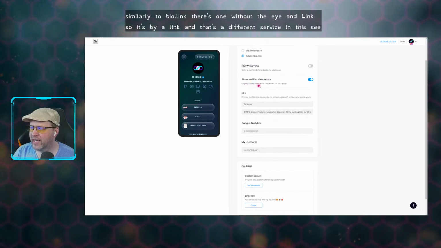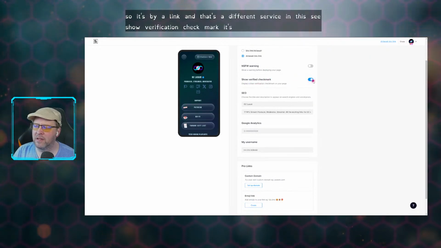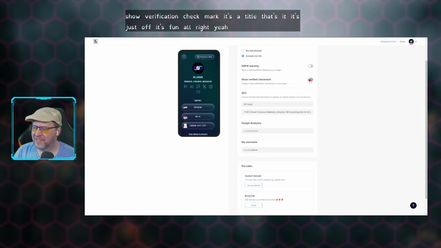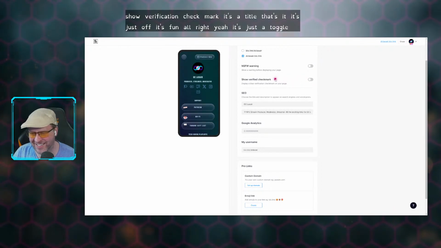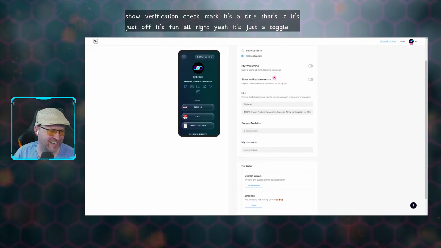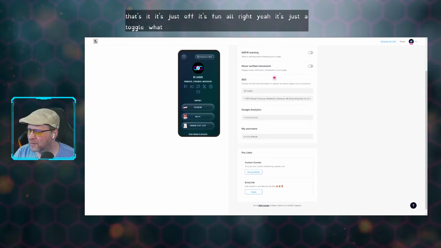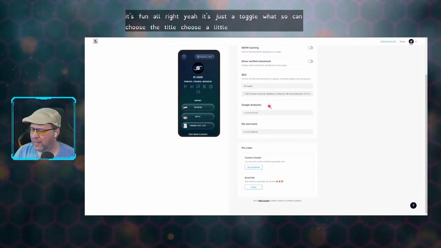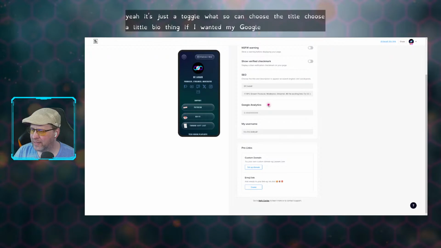See, show verification check mark. It's a toggle. It's just off, on. It's fun. Yeah, it's just a toggle. Love it. So you can choose the title, choose a little bio thing. If I wanted my Google Analytics thing there, I could do that.